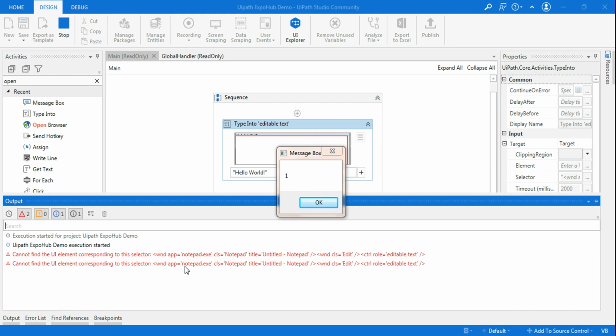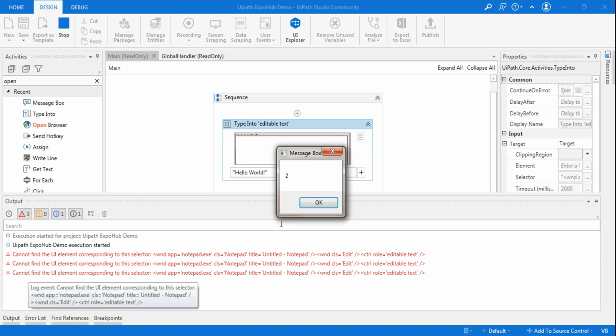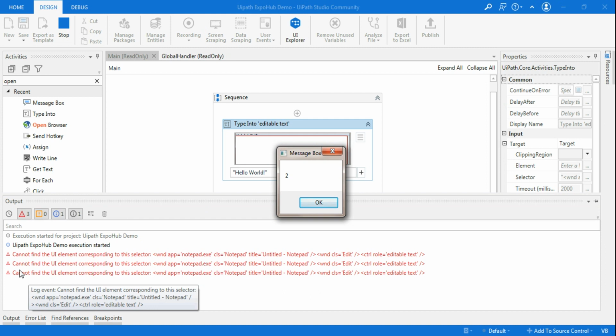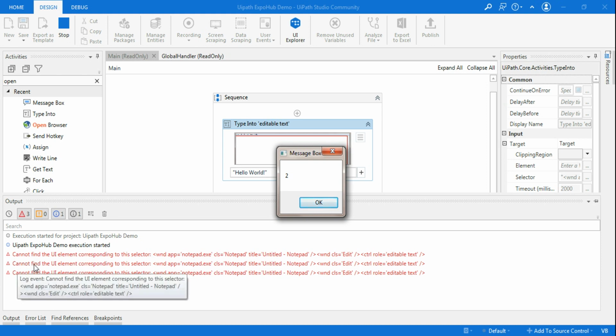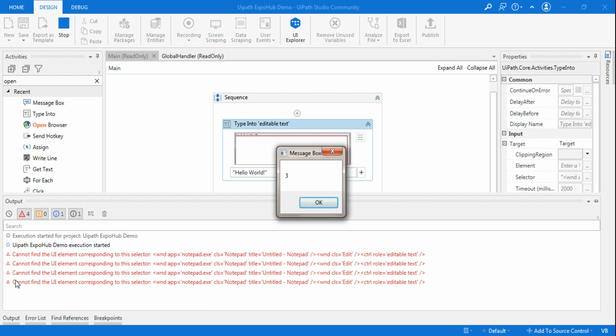Do you see? The second error has come again. Once the retry count is tried, it will again retry the same activity. So it has tried the second time. This first error is coming from your main project. These two are also coming from the main project, but it is retrying. First retry, second retry. Okay, and the third one is the third retry.